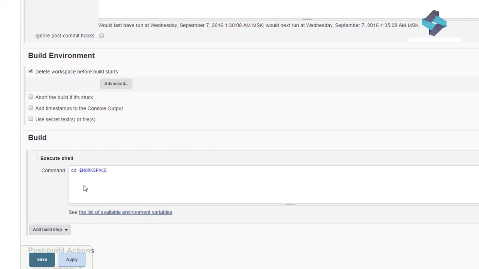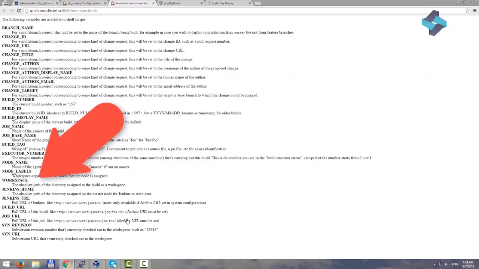As we've reviewed earlier, Jenkins provides access to multiple environment variables which could be used anywhere within our job definition. We can click on this handy link to view the list of available variables. This is the workspace environment variable. It gives us the full path of the workspace directory at runtime.